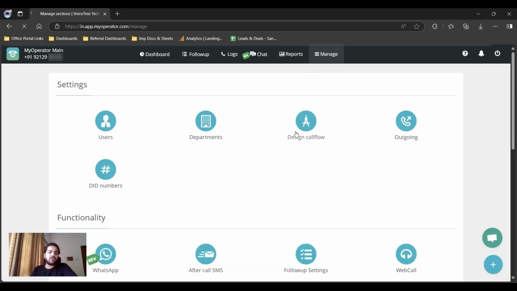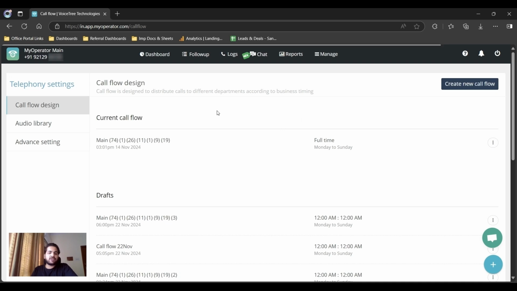Lastly, when you go to design call flow, this is where you can create new call flows for yourself, which is you can have a simple IVR, press 1 for this, 2 for that, or you can have a multiple IVR, press 1 for Hindi, 2 for English, 3 for Kannada, and then whichever number the customer presses, it goes into another layer of IVR that asks, okay, if you have pressed for English, press 1 for sales, press 2 for support, so on and so forth.